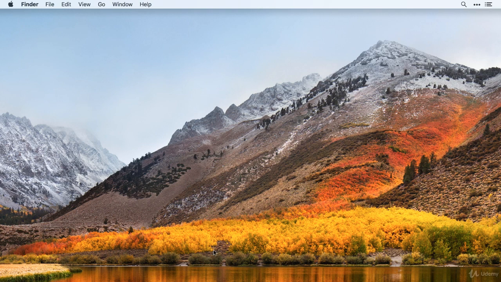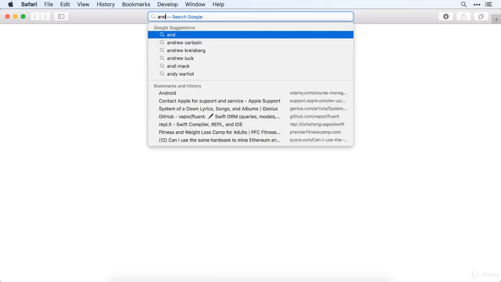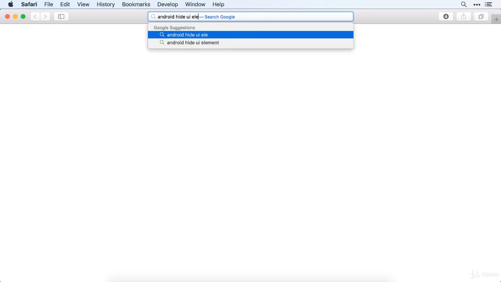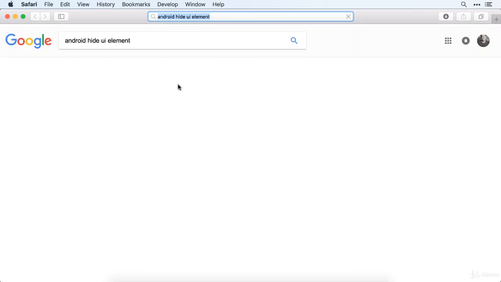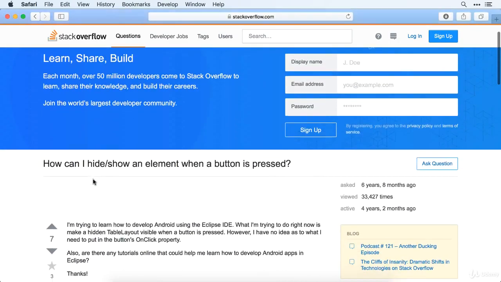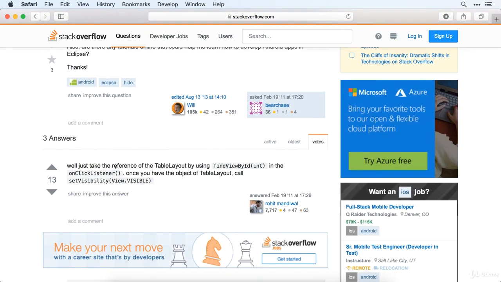So what I would do if I was in this situation, I'd go to Google and I'd look at something like maybe Android hide UI element or something like that. Maybe UI view could be another one to go to. Let's see what the Stack Overflow question says. And we get some good information here.